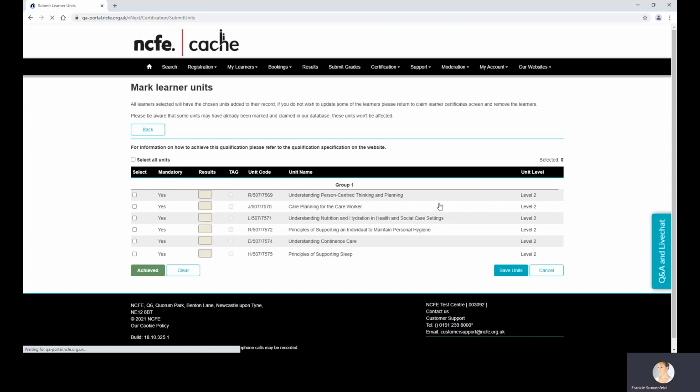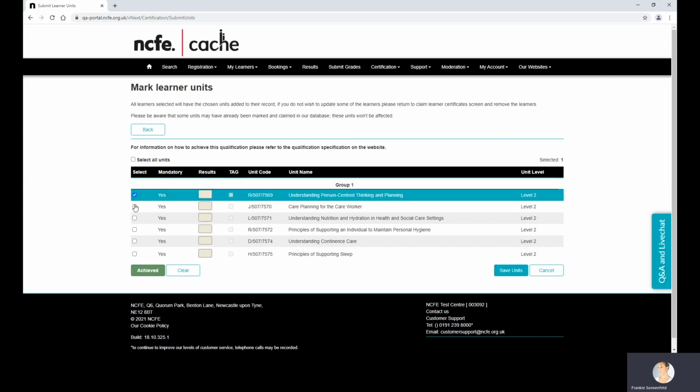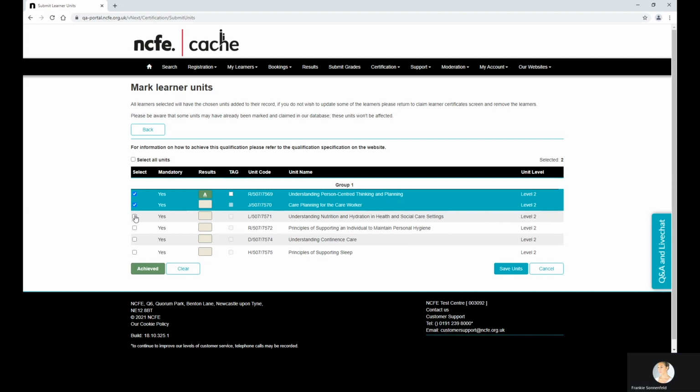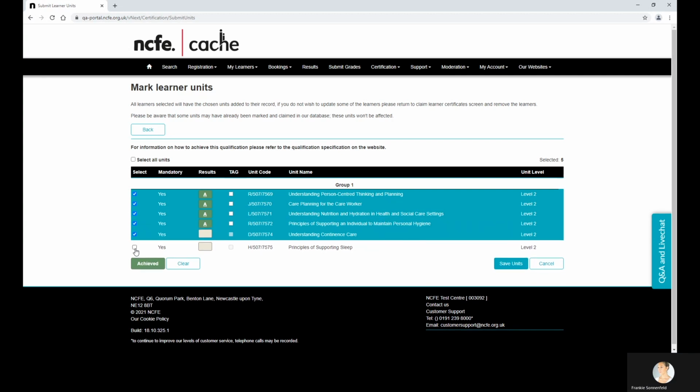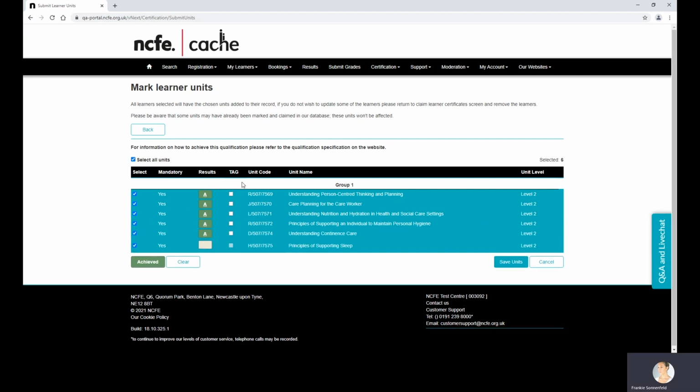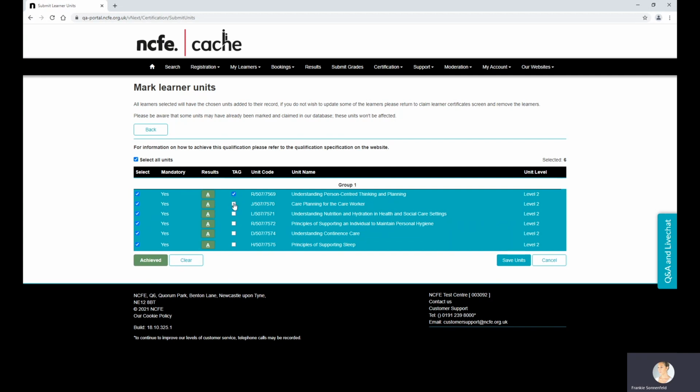So when this page loads, this is where you'll see a list of the units that are involved in the qualification. And you'll now notice there's a new column, which is the tag column here. So it's a case of selecting the units that you wish to submit, and then telling us which units you require to have a teacher assessed grade for. Okay, so I think for this example, I'll actually just select 3 units as a teacher assessed grade, and I'll leave these other 3 units as normal grades that the learners have achieved.